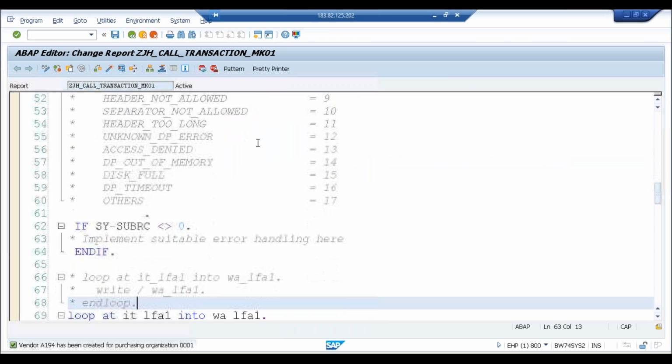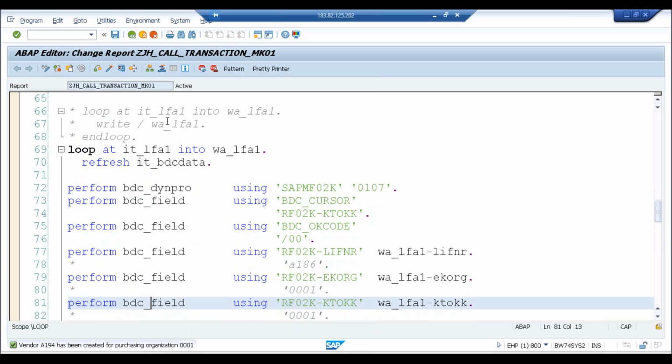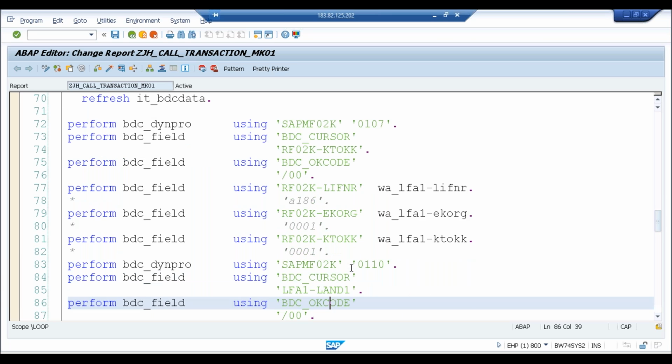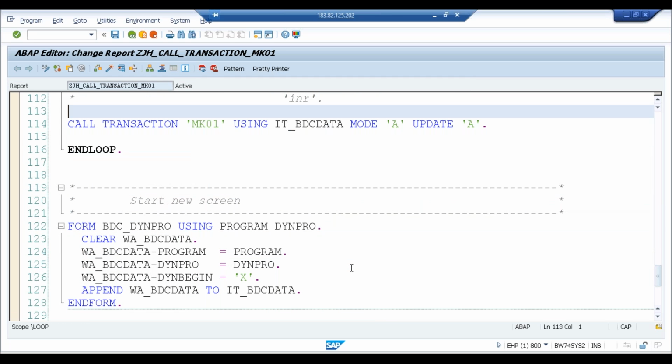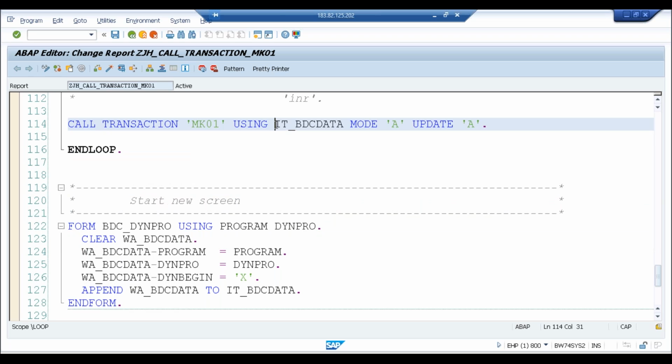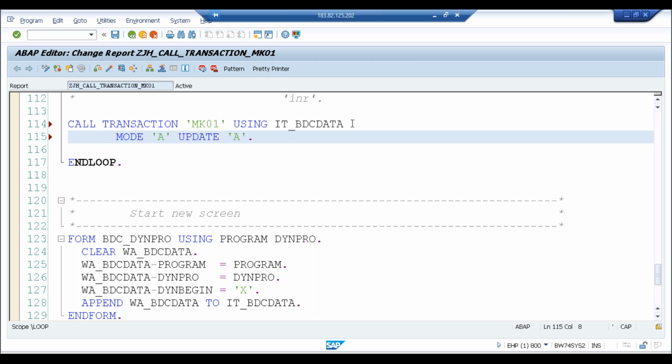After getting the data into the internal table, we write the loop in which the data will come into the work area. Whatever data we get into the work area, we pass it to the screens and screen fields. Then we call the transaction code MK01 using BDC data. This IT_BDC data is what we declared on the top, which is of type structure BDCDATA.